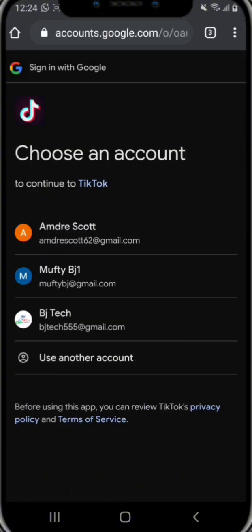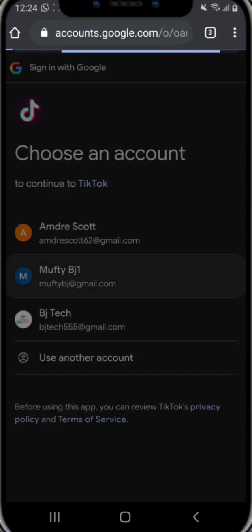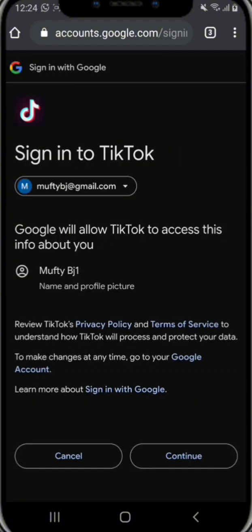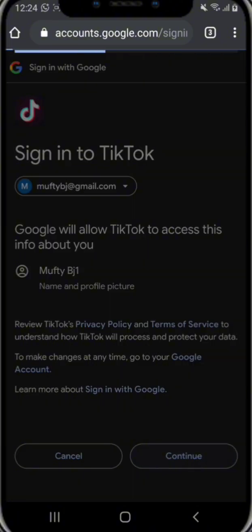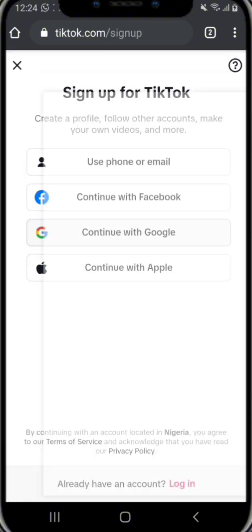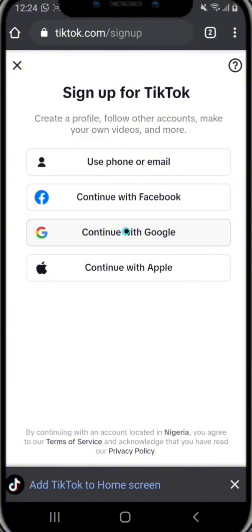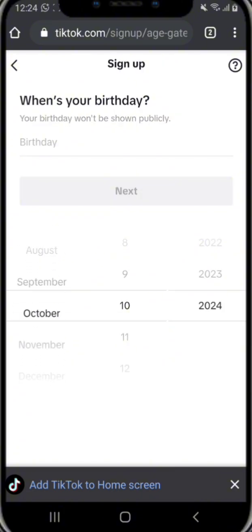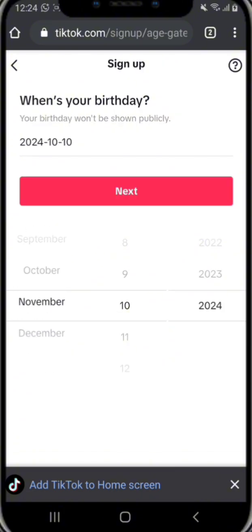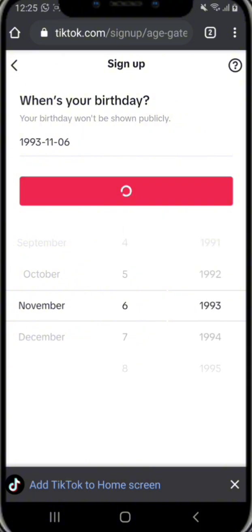So once you sign in with your fresh Gmail, assuming, let's say this is my fresh Gmail now, this Mufti BJ, I'm just using this as an example, but this is not my fresh Gmail. I already used them as fresh Gmail. So let's continue. Once you continue, you see different things. You see date of birth. You understand? You select your date of birth. Let's use like this. Continue.